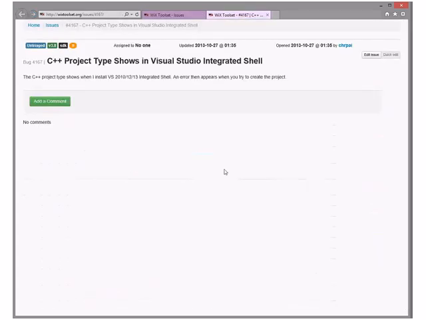C++ project type shows in Visual Studio integrated shell. Wow. I suppose we could fix that in 3x. I'm sure this has always been this way. I'd have to go back and look.